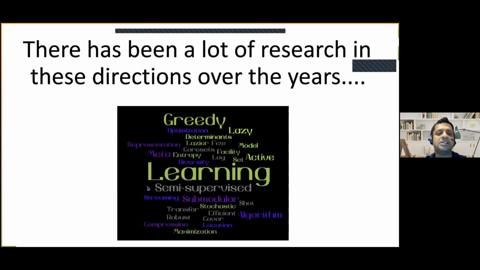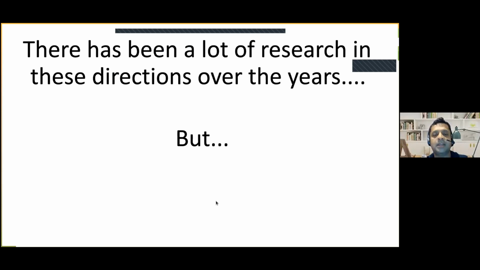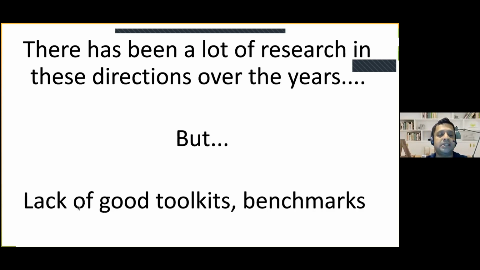There's been a lot of research in this direction over the years, of course. And here's a bunch of keywords, representative of the approaches used in this area: greedy, representation learning, meta learning, semi-supervised learning, streaming, submodular, and so on. But the issue is that there's been a lack of good toolkits and benchmarks in this space.